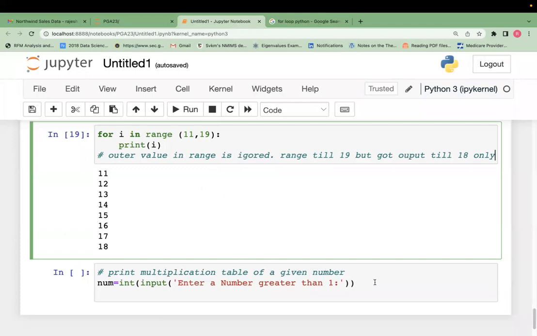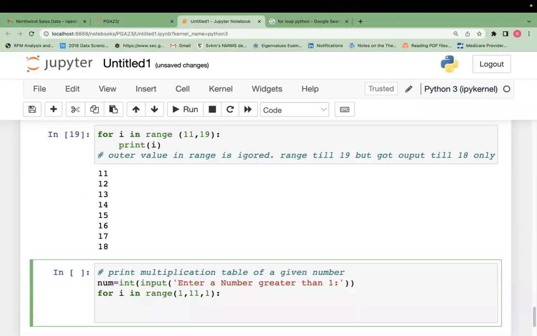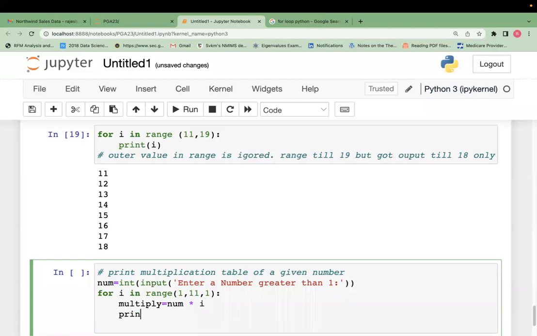So typically multiplication tables are till 10. For i in range of 1, 11, because we want till 10, and then step is 1. Range is 1, 11, step is 1. That means go by one step. Multiply is equal to num into i. Print multiply.